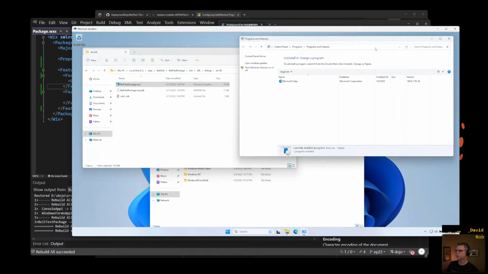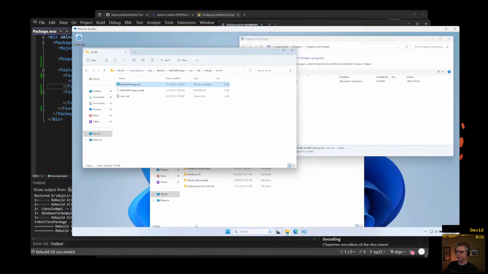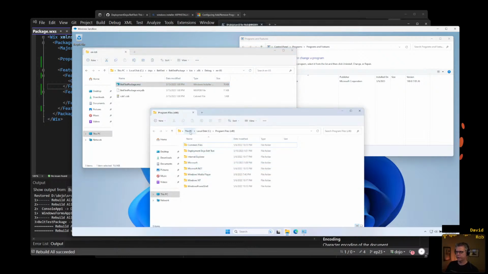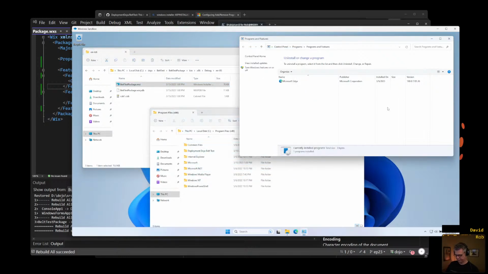All right, so belt test package, launch it. Here we go. We get our location. We have it installed. And if I hit F5, if everything worked, ta-da, look, our icon is there. Cool. So this is the icon you can control. You cannot control the icon on the MSI file itself, but you can do this one.